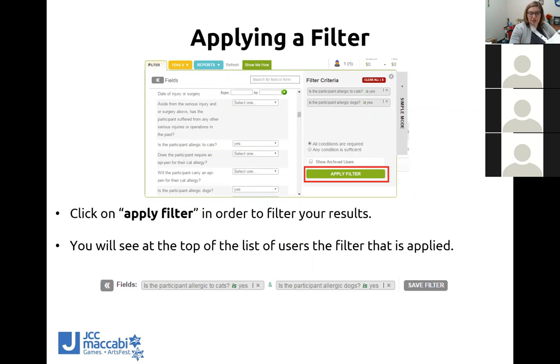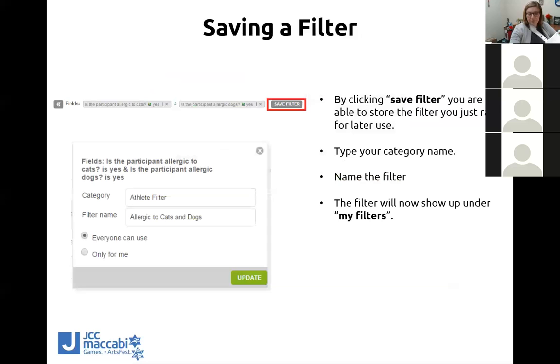Once you've double checked all that information, you'll click Apply Filter and the filter will run. As you can see on the bottom of the screen here, the criteria that you have filtered will now appear on the top of that management home screen. If you don't see this, that means the filter has not been added. Please go through the steps again and reapply your filter.